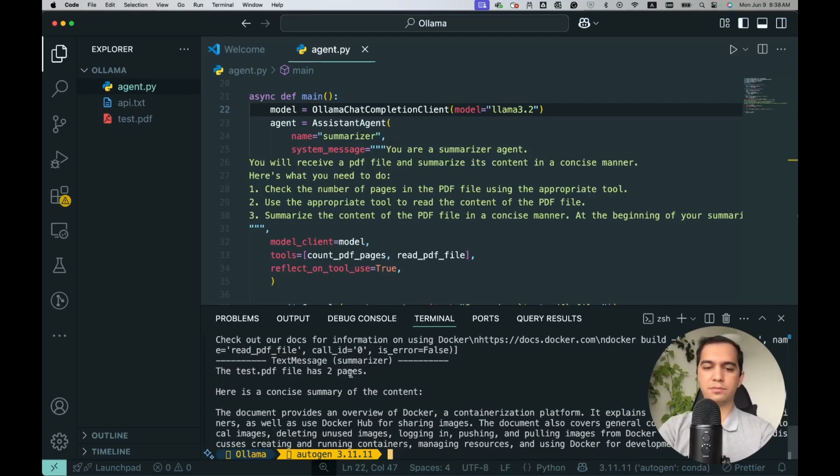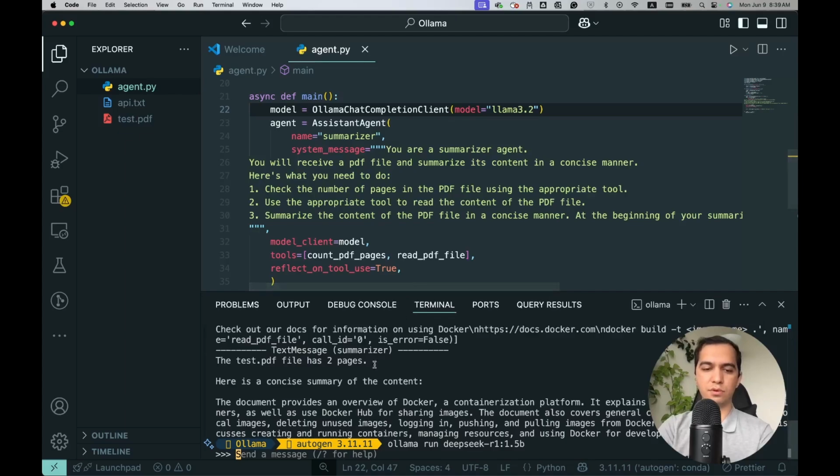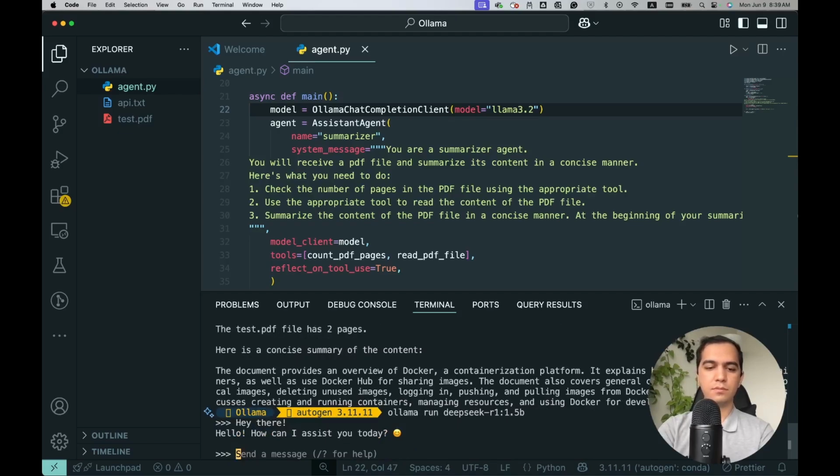And as you remember from the previous video, I can say ollama run deepseek-r1 1.5 billion. And if you haven't downloaded it and this is your first time working with this model, it can take a few minutes to pull it or download it to your machine, and then you're good to go and you can start chatting. So let's say, hey there. Hello, how can I assist you today? Good. Are you able to summarize content?